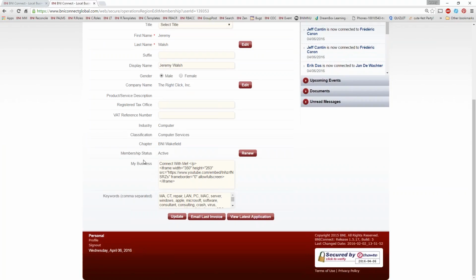The stuff that we want to pay attention to on this particular page is the stuff at the bottom, and that is the My Business and the keywords. Oh, by the way, registered tax office and VAT reference number. If you happen to be on the call here from the United States, you can leave those blank. Those are not needed here for members in the U.S. However, a lot of other countries, I know Australia, I believe, requires that members have their registered tax office listed there. Some other countries may require the VAT number as well. So those are available if you need them, but if you are here on the call from the United States, you can leave those blank.